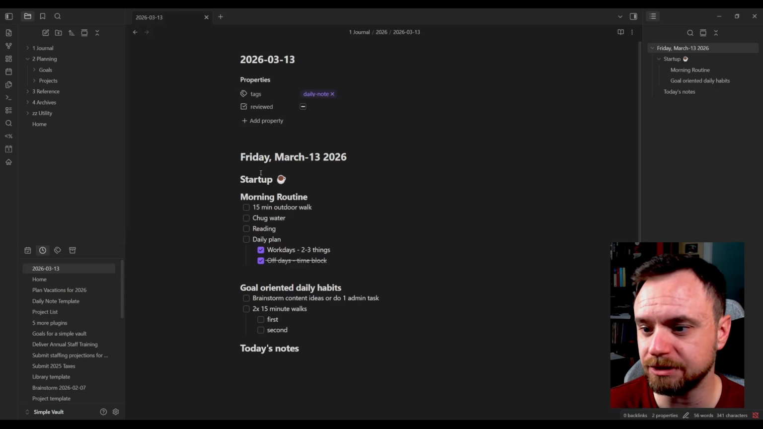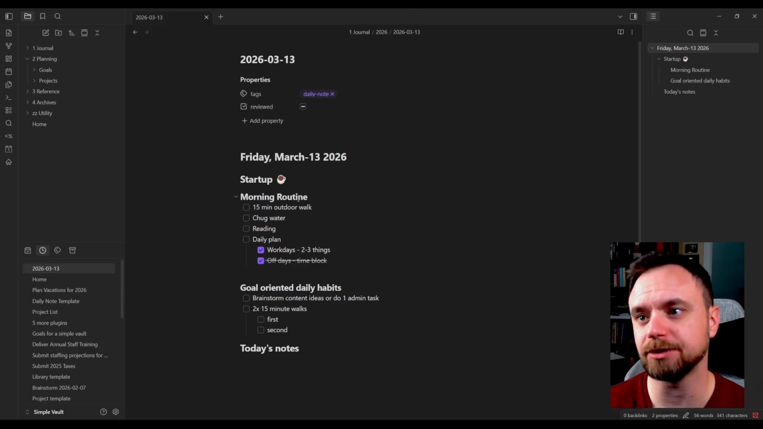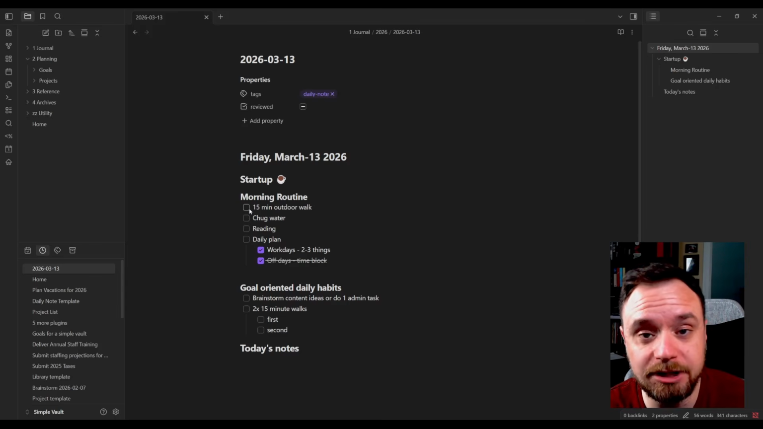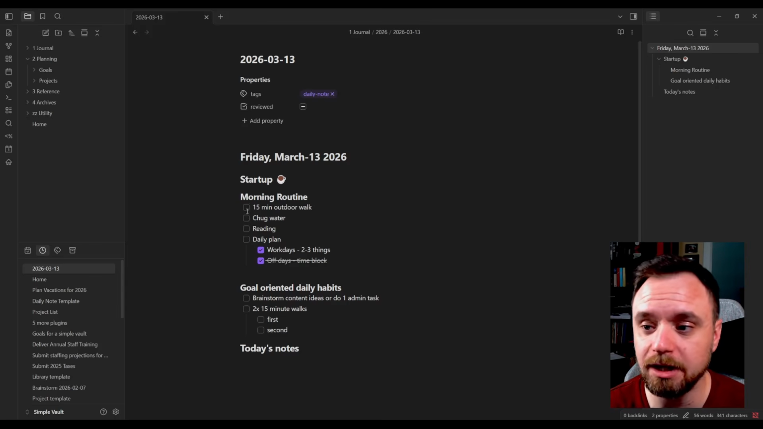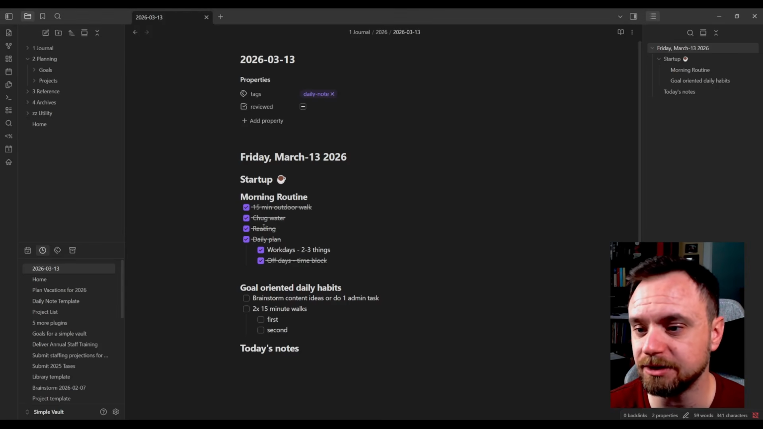We have the morning routine, and just that reminder. So I get up, and this is one of the first things I do in the morning: pull up a daily note, and these are just nice little reminders for me. Again, sometimes I check them off, sometimes I don't, but ideally I check them off as I do them.